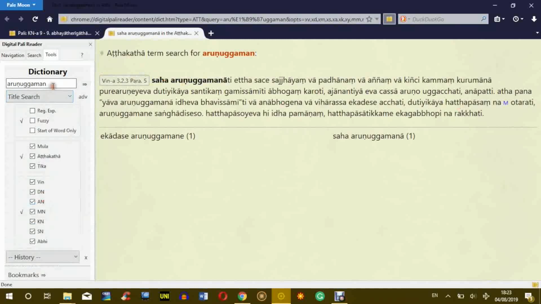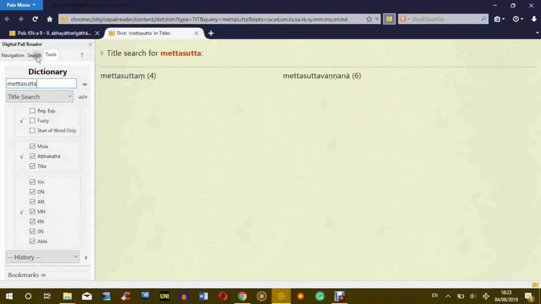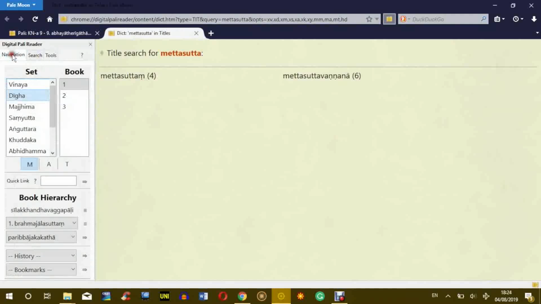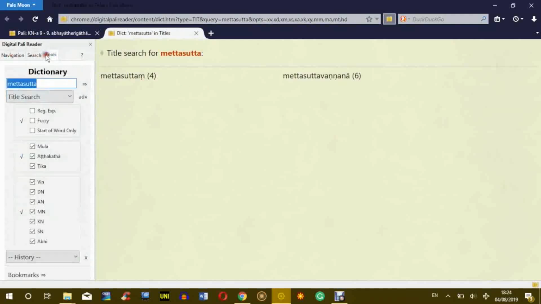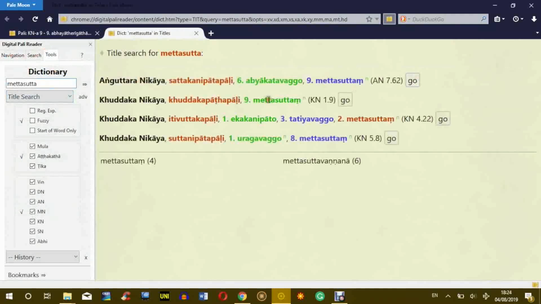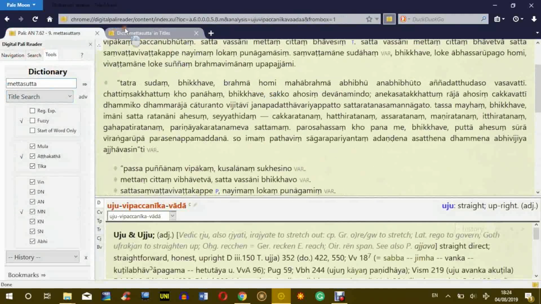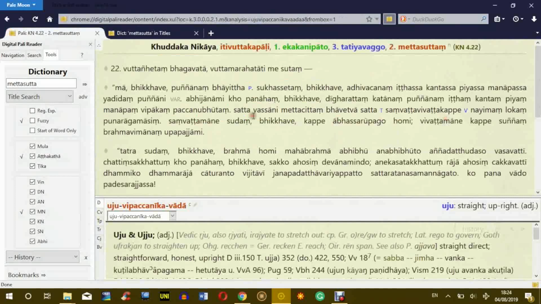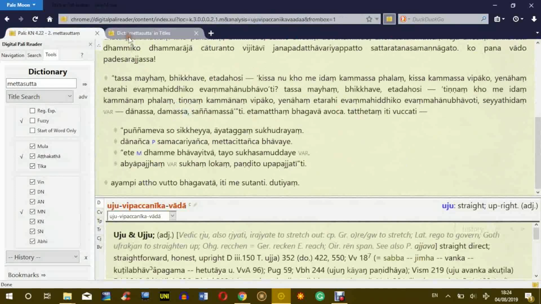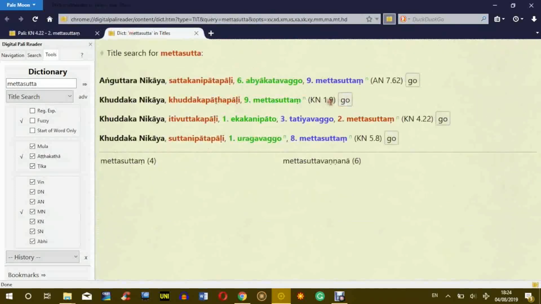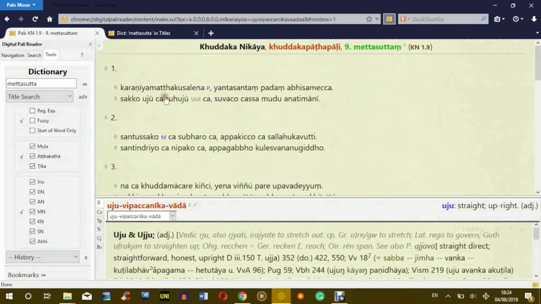Then title search, you can search suttas by title, because sometimes you don't know where that sutta is, and you cannot find it with the search, and then this one can help you. Metta Sutta, for example, it will give you all the different Metta Suttas. So this one, for example, is a different one, and then these ones are also another different one, and then this one here is the Karaniyamettasutta, for example.